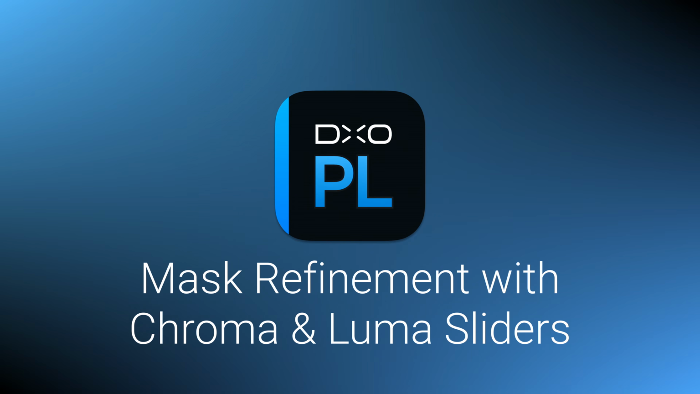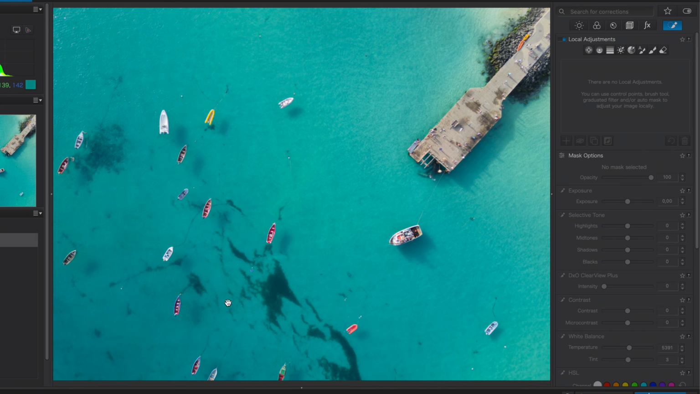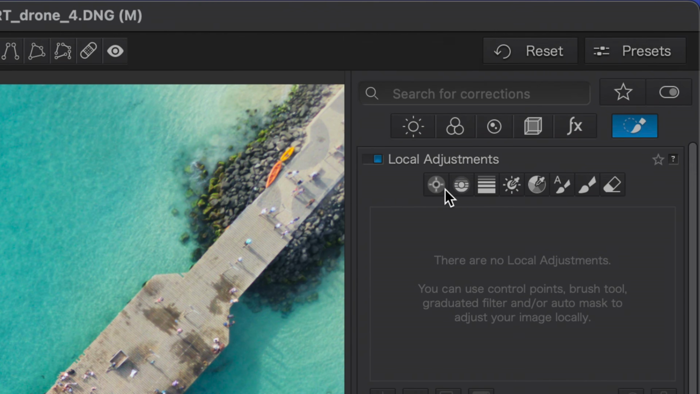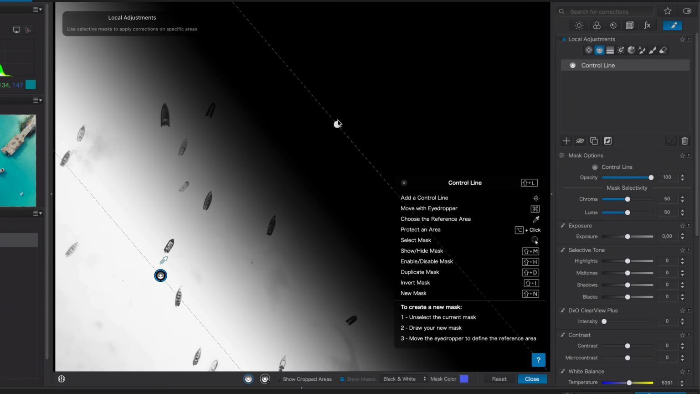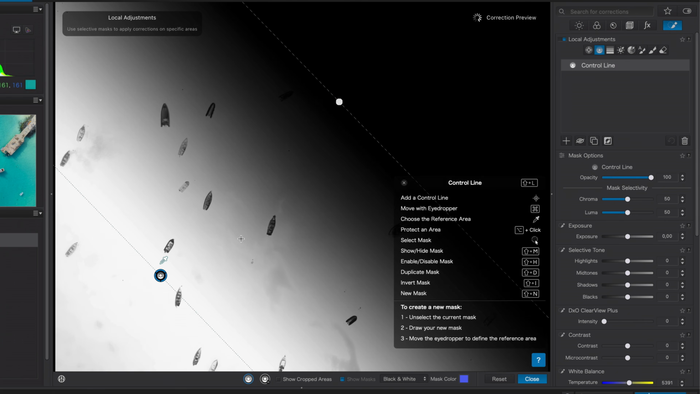Mask refinement with chroma and luma sliders. On this overhead photo of the water, I want to enhance what we already have. I want to take this slightly darker area here and make it even darker still, while still letting it fade out to lighter as it gets towards the shore. To do that, I'm going to use a control line. A control line is basically a linear gradient combined with a control point.